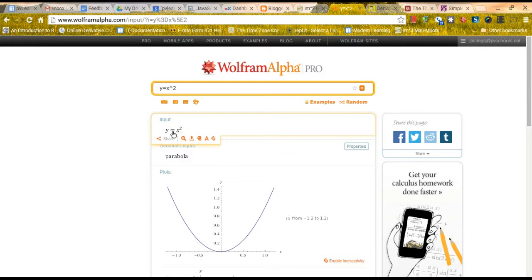But y equals x squared. Yep, that's what I wanted you to plot. So every time I plug in an x value here, what does the y value equal? And it says, well, it's going to generate a geometric figure called a parabola. So already we're going from algebra into geometry.